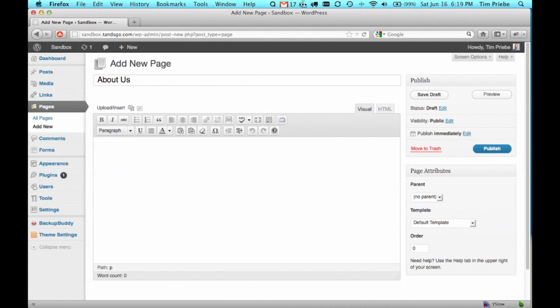Here we'll put the title of the page. Then down here is where we actually enter in the content for the page. This is called WordPress's visual editor. We'll look at this in detail in a separate video, but for now we're going to paste some text in for our new About Us page.